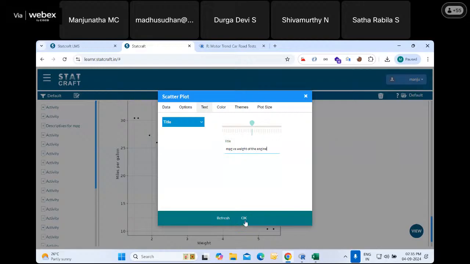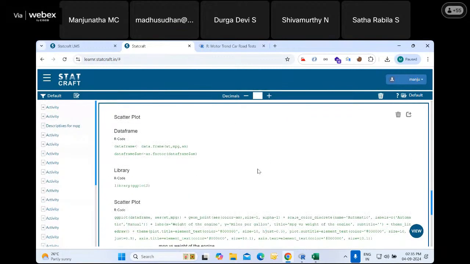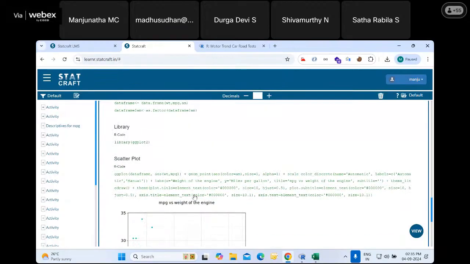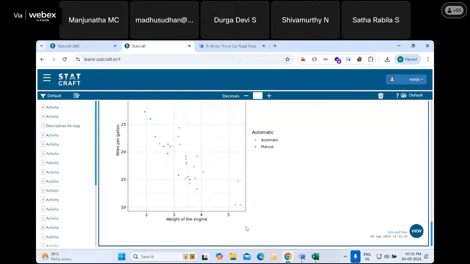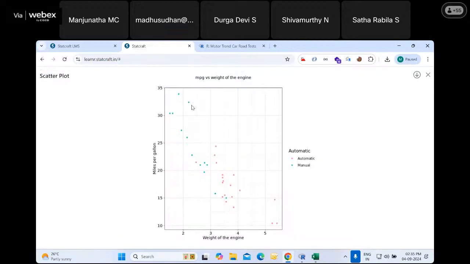Click on OK. You can see the title is coming. You can see the title that you have given, all these things, you can see it over there. There is a difference between this one and this one. You can see a very clear pattern over here. The blue dots refer to the manual type of car, and the red dots refer to the automatic.